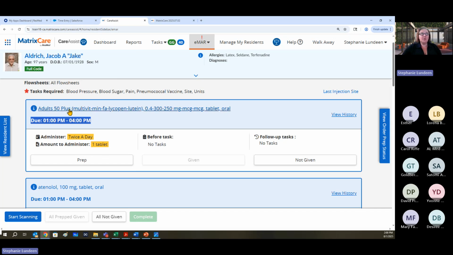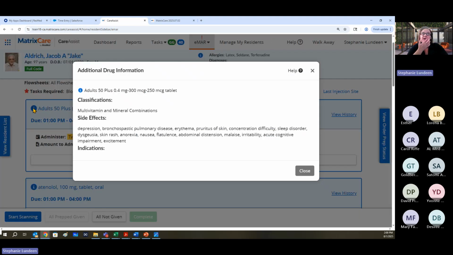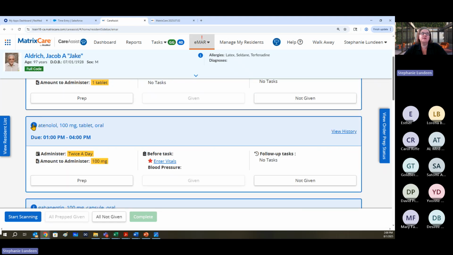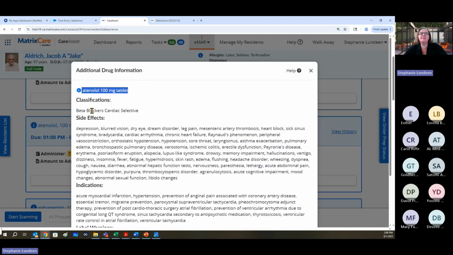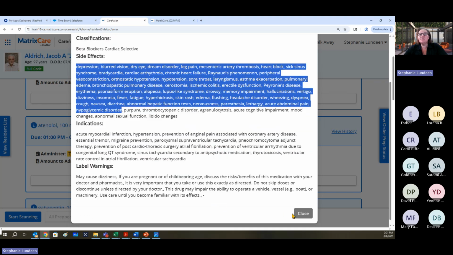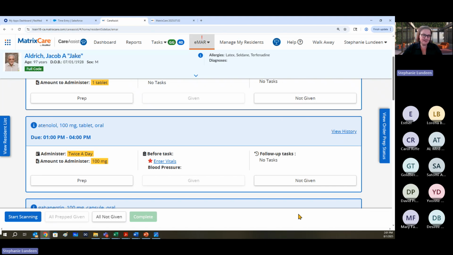To the left of the order itself or the drug is my additional drug information. So the I that is to the left of that drug will open up basically your nursing drug handbook for that particular med. You can see here's my adults 50 plus, shows me my classifications, my side effects, and any indications below. And if I come down to the atenolol, you can see atenolol 100 milligram beta blocker, all of my side effects and my indications and any label warnings.